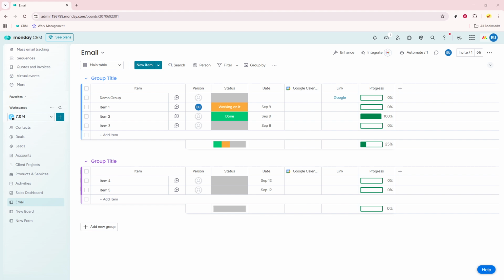Let's dive into the process of setting these up. First, before you start, ensure you have a board with either a date or a timeline column. If you have both, that's even better. But the timeline column is especially useful for visualization purposes, giving you a clear picture of your project's timeline.